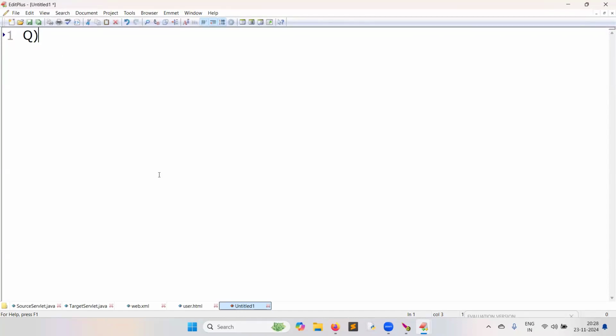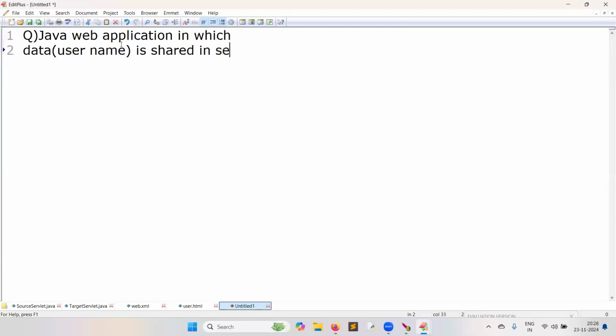Now, the first is a Java web application in which some data, a username, is shared in sessions. That's all. It is not a great application. The second application I am also going to show you.